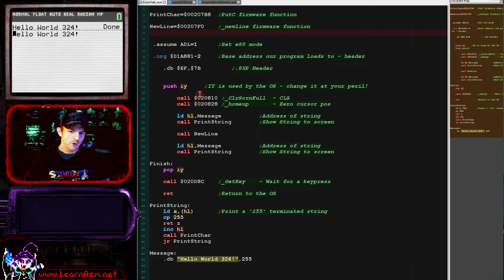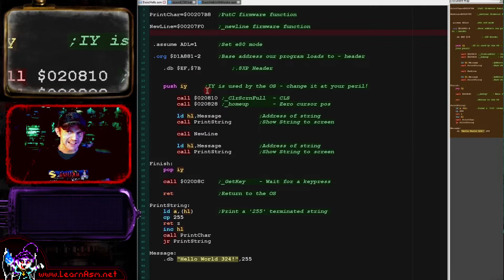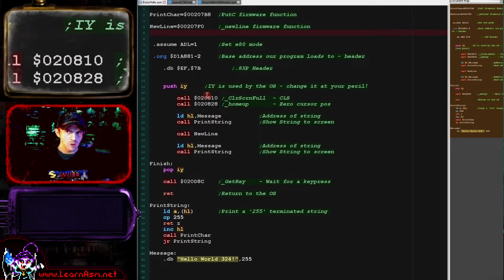At the start of our program, what we're doing here is running the clear screen routine at 020810.